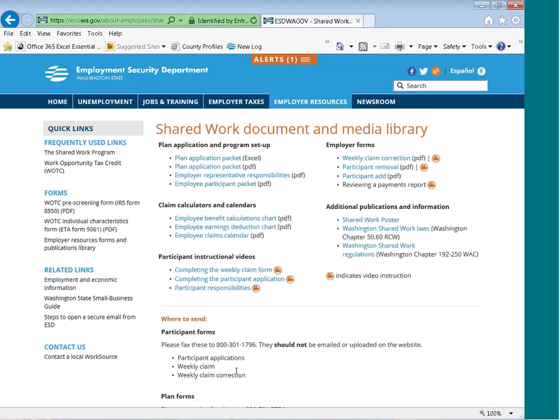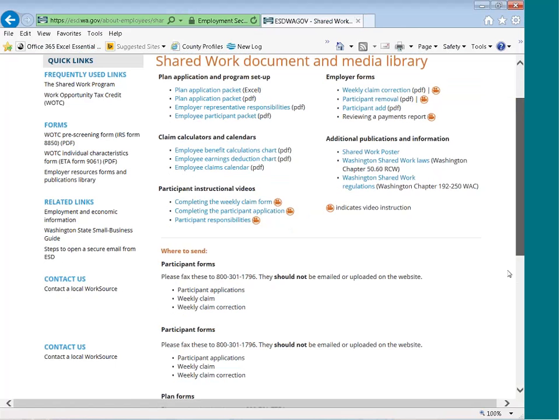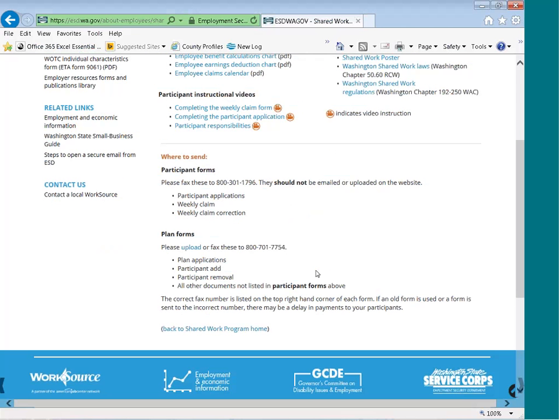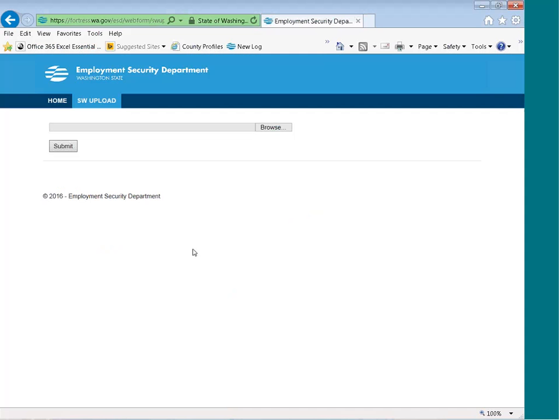Forms and documents are just a click away, and you can watch a brief video for a quick refresher. This page is a valuable resource. Towards the bottom, under Plan Forms, click the Upload link to transmit files from your computer to Shared Work. The Upload tool uses a secure server and is a safe way to transmit employee Social Security numbers. Please do not email employee Social Security numbers.